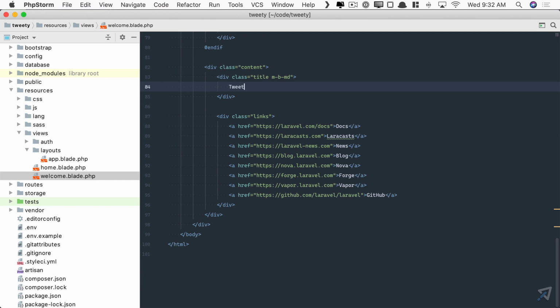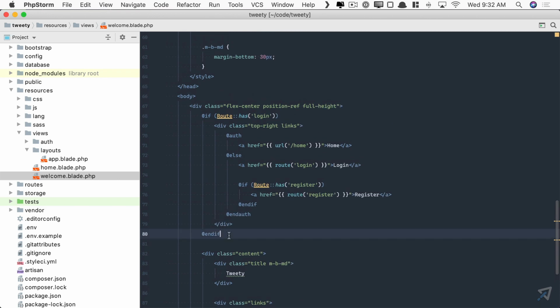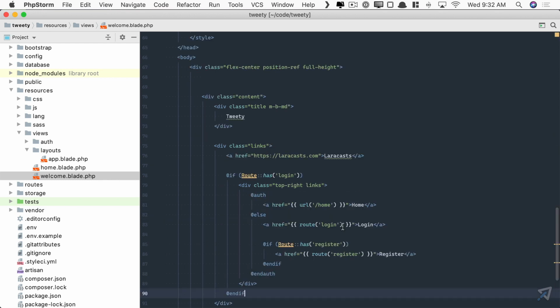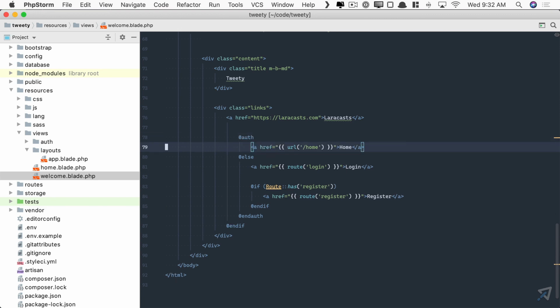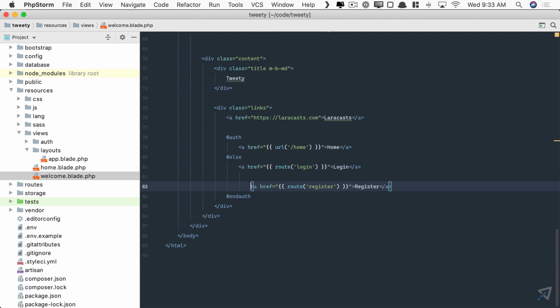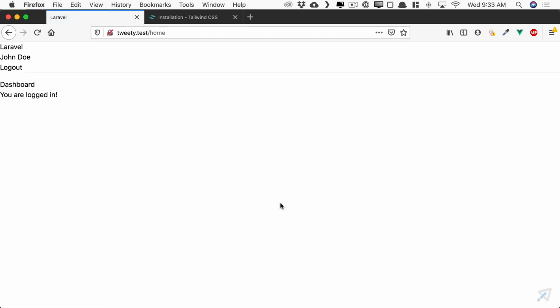We'll instead say Tweety, and then right down here for the links, what we'll do is grab, let's see. So here's all of the routing information. I'm going to instead bring this down here. Let's see if we can do this. Get rid of the div, and we'll say, all right, if we have a login, we already do, so I don't need to check for that. If you're signed in, let's show the home page. If you're not, show a page to log in, and also a page to register. All right, let's see what that looks like. Refresh, and there we go. In fact, Laravel, let's get rid of that. That's dumb. All right, so now I can go straight to the home page, and we can get started building this out in the next episode.